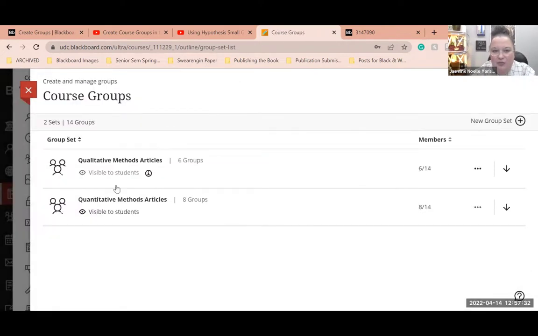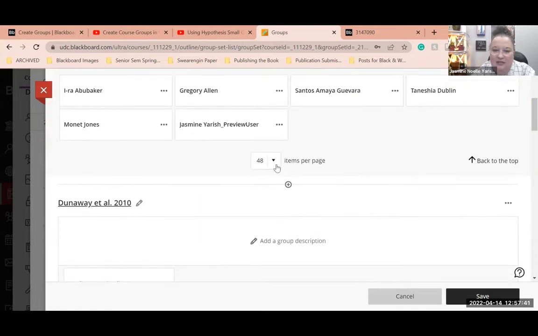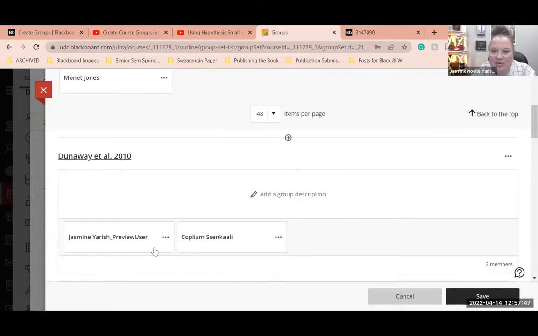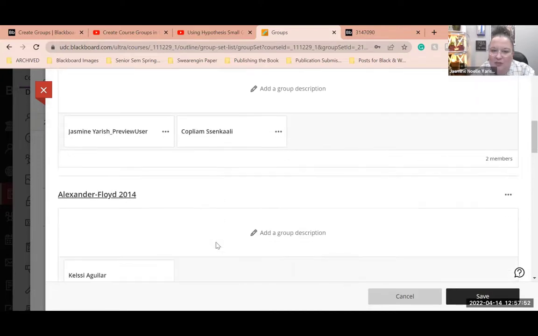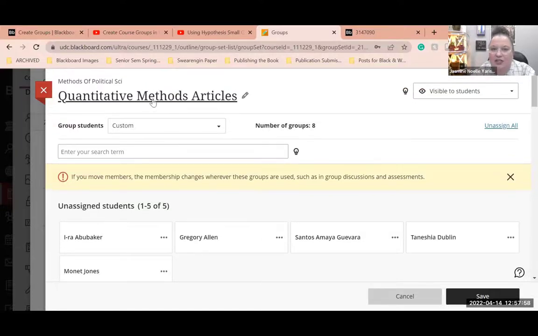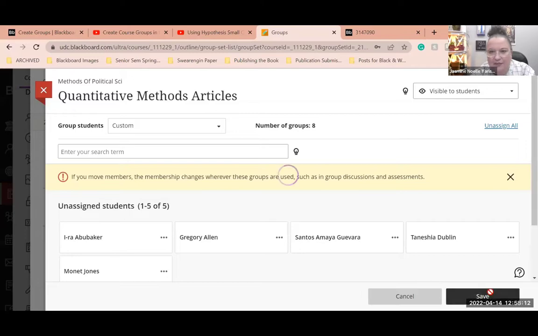However, I have two groups, right, that I've set up for students for this assignment. I didn't assign myself to this, but I could assign myself, so for example, to the Dunaway et al. And I'm in here with my other student, but that's okay, because all of these students, Copliam, Kelsey, Antoinette, etc., will see the assignment. They'll see the larger assignment of their qualitative methods article annotated bibliography, and they know individually what their reading is. So I'm actually going to show you what this assignment looks like. Actually, cancel. I'm going to save that real quick.